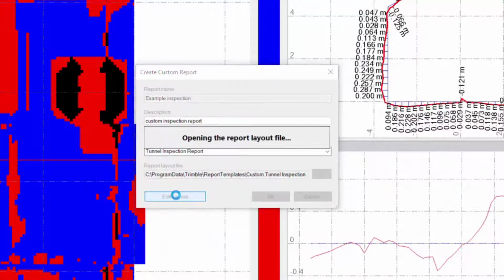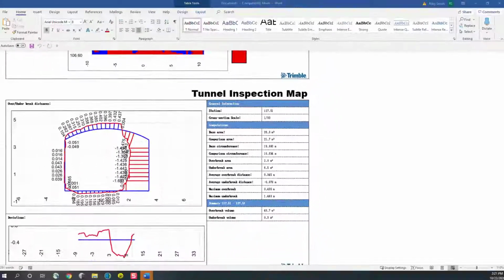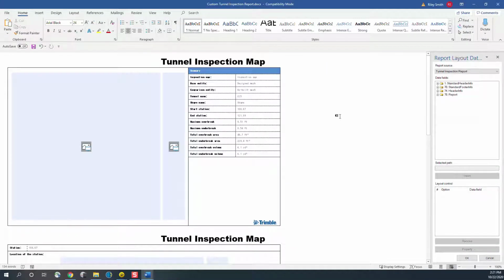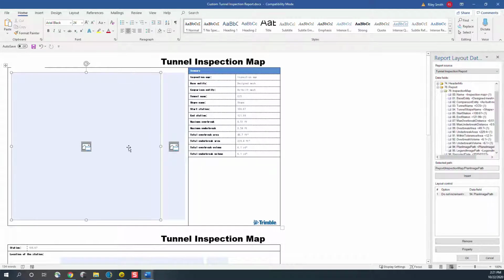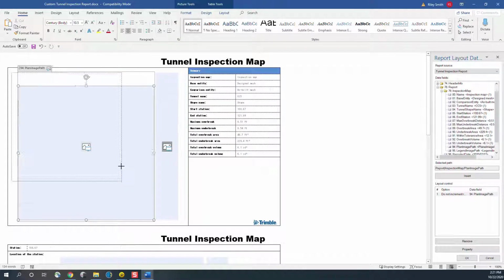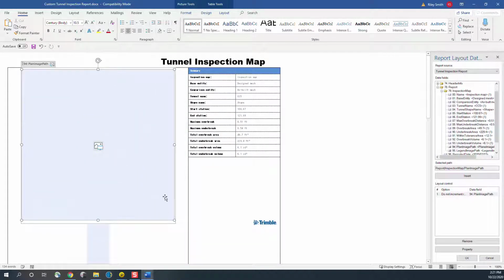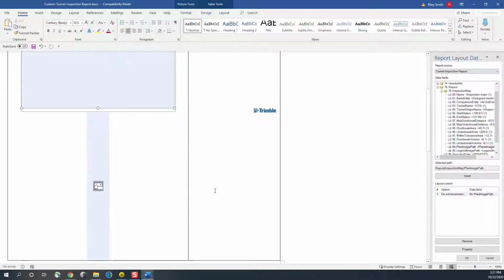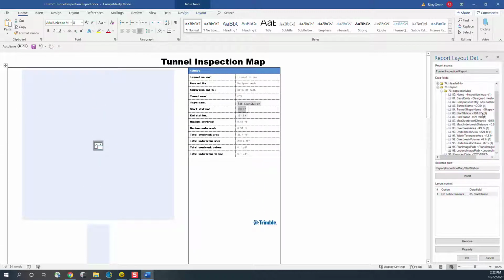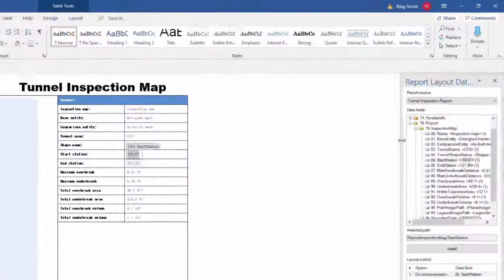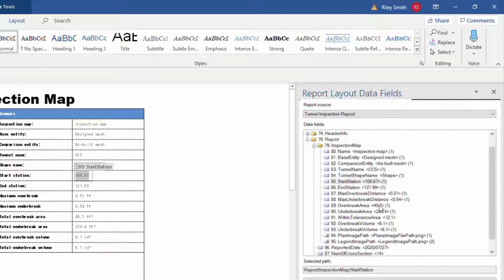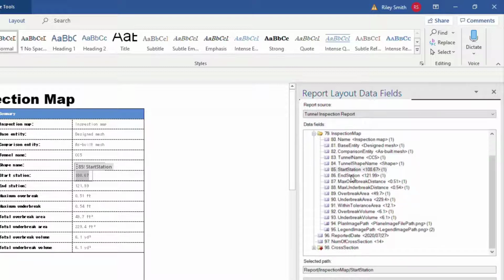And once I've selected that, I go to the Edit Layout. Now this opens up Microsoft Word, and it shows the existing template for the inspection map. And now I can choose to change any of this information as necessary, such as I can rescale these images, and I can change the whole layout as necessary. I can also change which data I want using the right-hand side in the report layout. This report layout data fields show all of the different values that can be generated using the inspection map, and I can choose which of these I do and do not want to see by simply dragging them into the report. So if I want to show the overbreak area, I can drag that into the report.